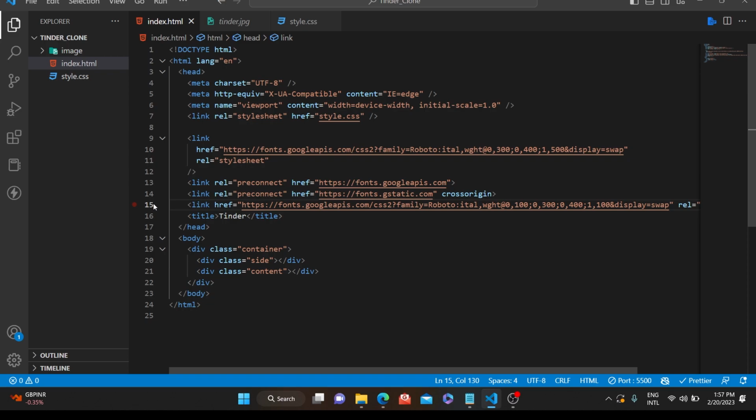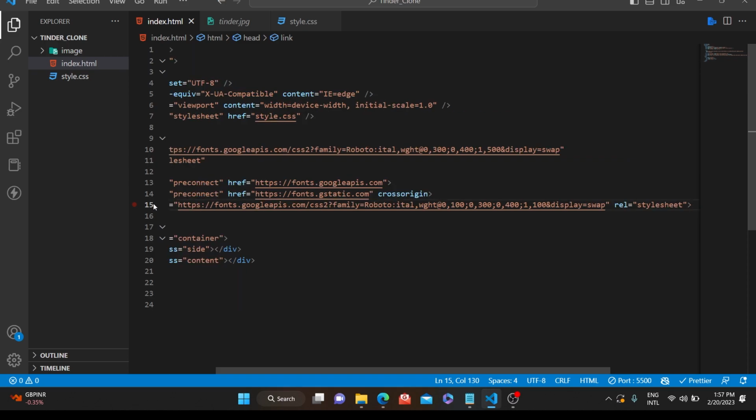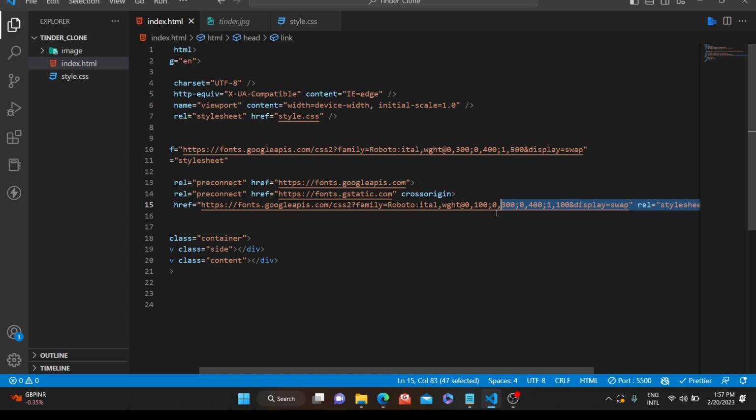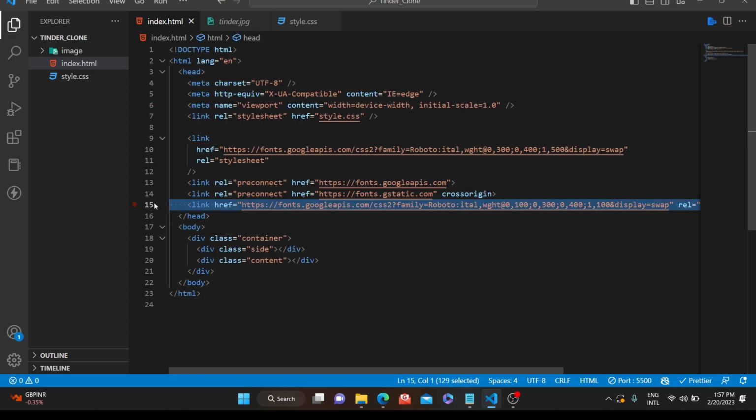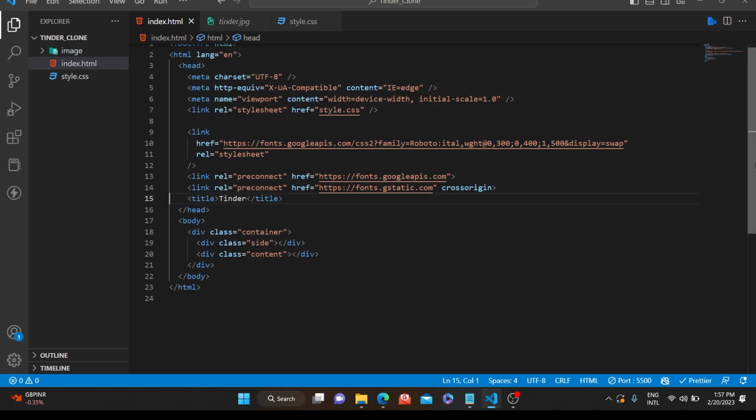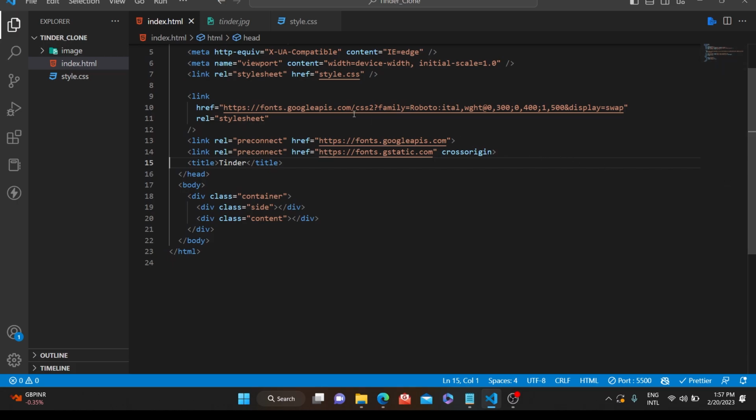So let me just delete this line. This line I need to delete. That's how the line is being deleted, and I have also copied the link of the font. So I hope you must have got how to copy the fonts and all other things.